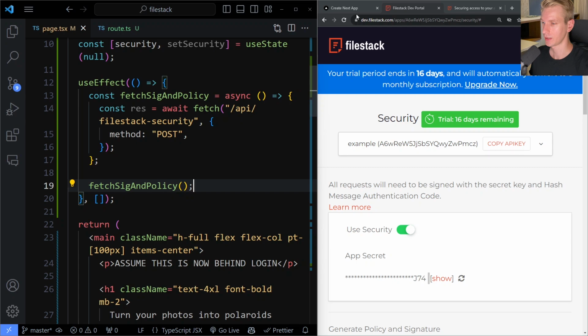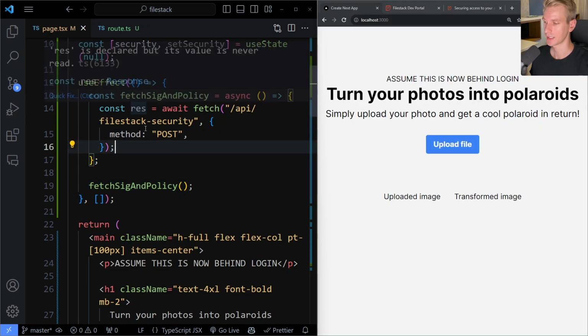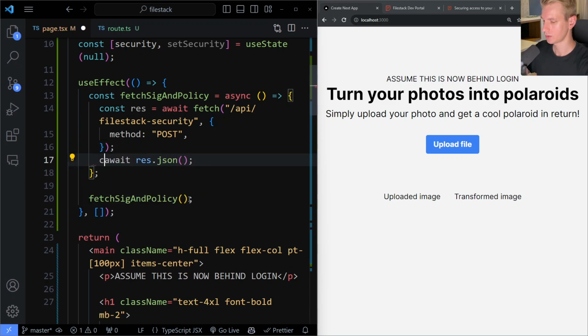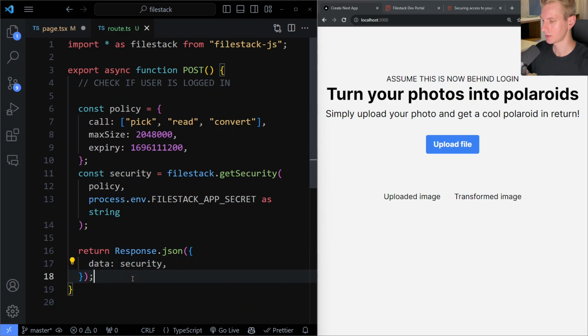So now when we first mount this component, when we come to this page, we're going to make that network request. We're going to get something in the response here. So let's see. We're going to convert that from JSON to a normal JavaScript object, and we can immediately destructure that here. So we get back data, and the data, that's the security that we return here from the backend, right?